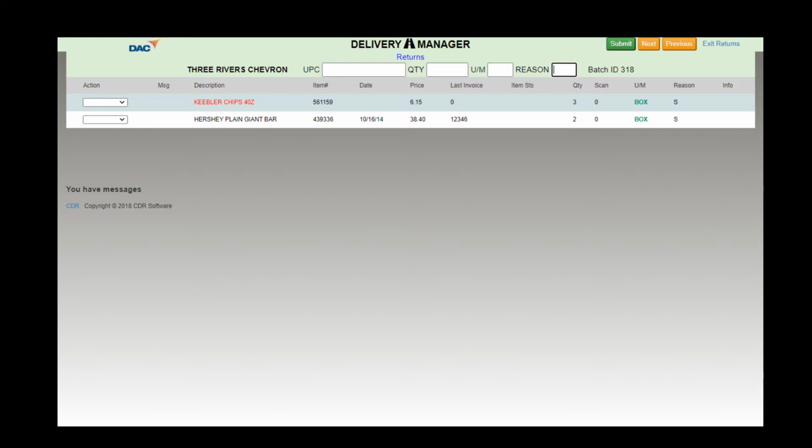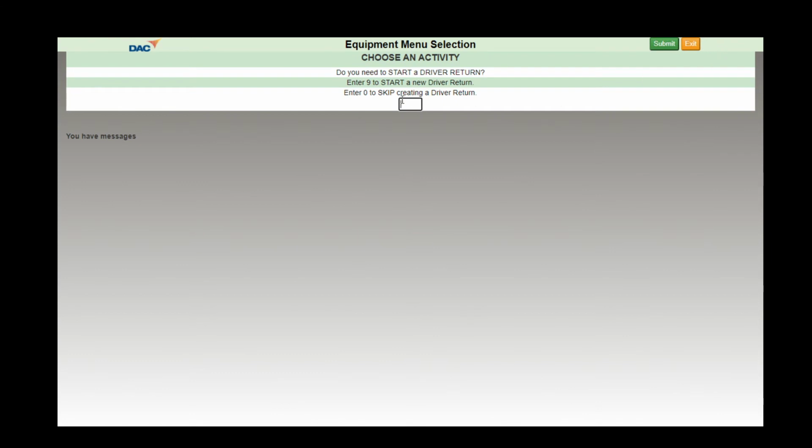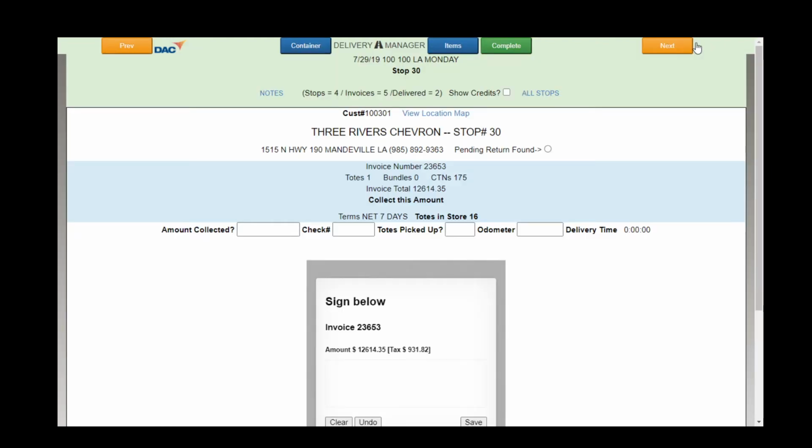Now those will be processed through returns management back at the warehouse, but this is just advice to remind you that something needs to be returned from that store. So that's how that works. If I click the exit returns link, I go back into my main. I could start a driver return from here, or I could just skip it. I could enter a 0, or I could just hit the exit button to go back. So that's how you are notified that there's a pickup request pending for that particular store.